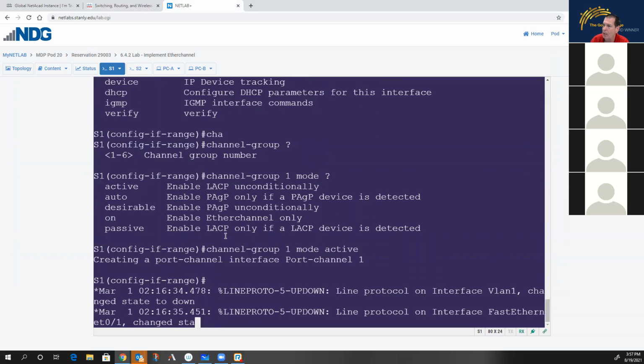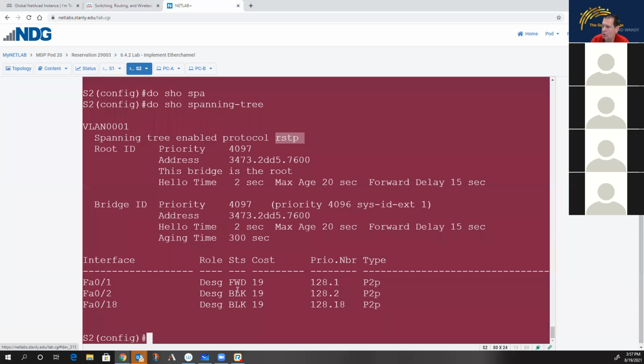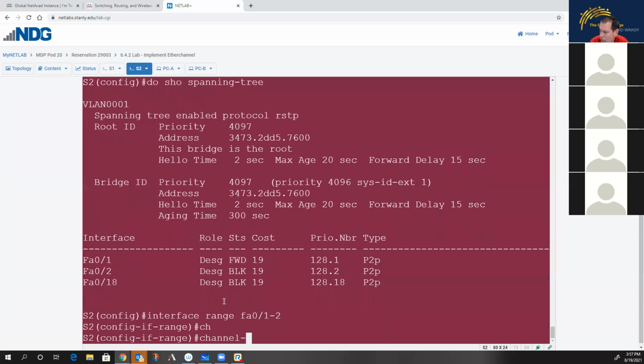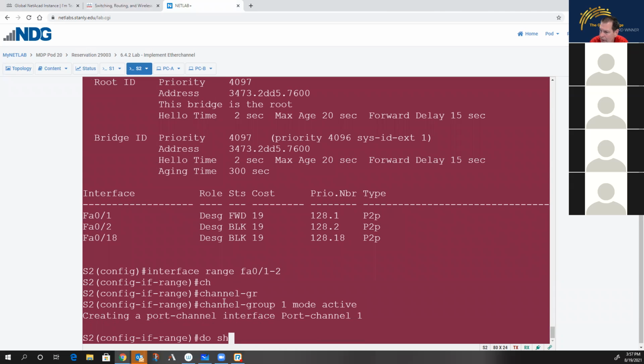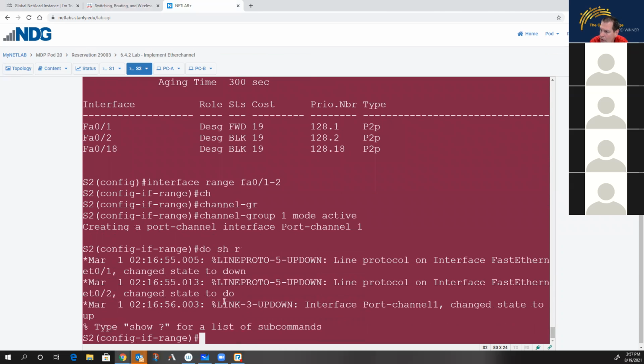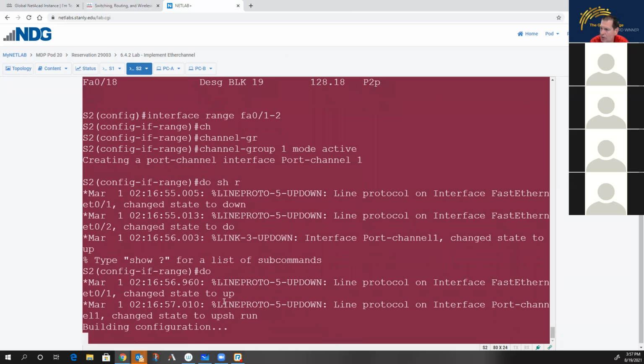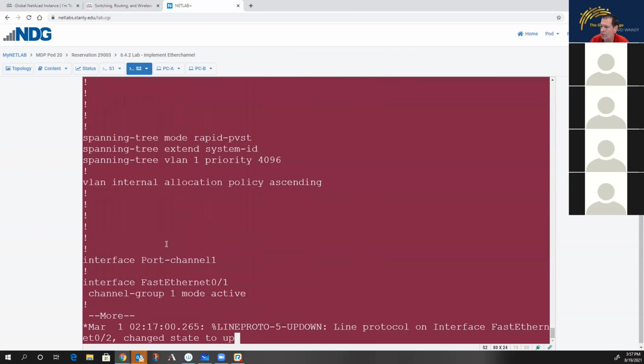Okay. I'm going to go over to switch 2 and go interface range FA 0/1 to 2, channel group 1 mode active. And one thing you'll notice is as soon as you do this, it creates a port channel. So if I do a do show run now, you're going to see a new interface called port channel 1.